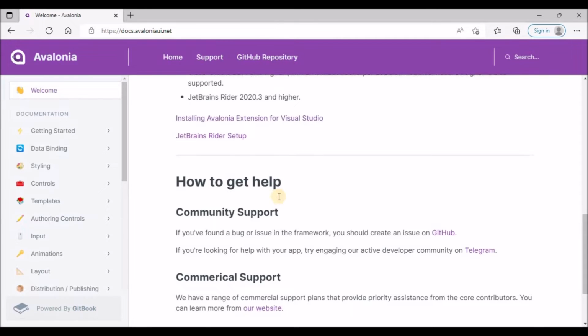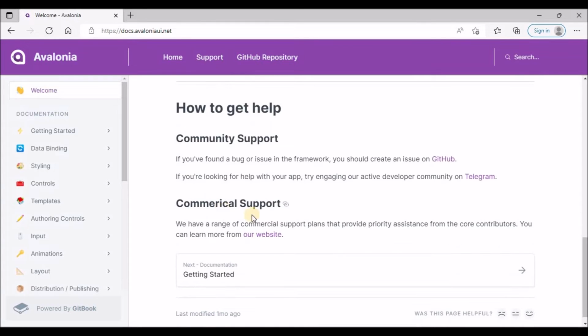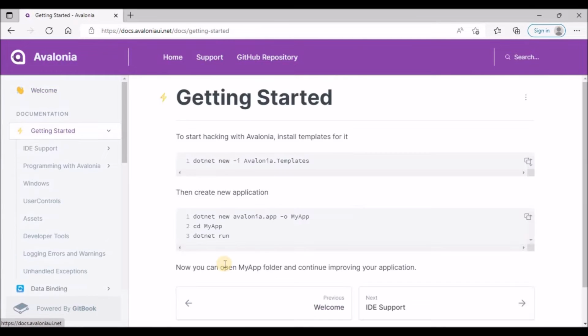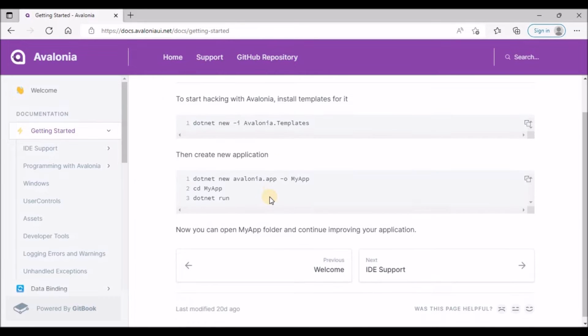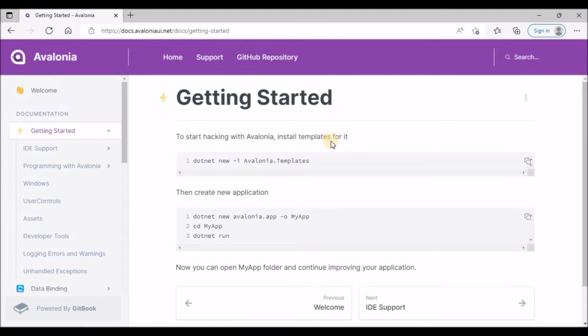And we will also explore how we will be installing the Avalonia extension. Okay, so let's click on the Get Started button. These are the steps or the scripts to create a new project. We can also create it from the Visual Studio menu, but we will do this according to the documentation.